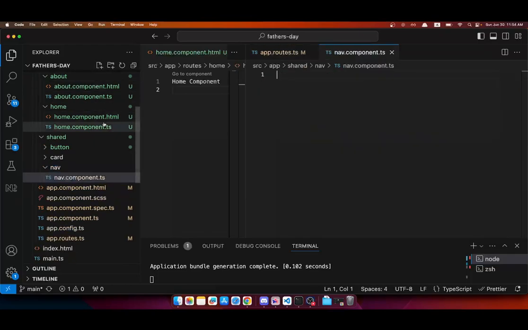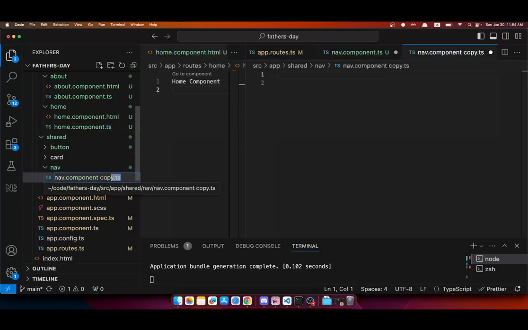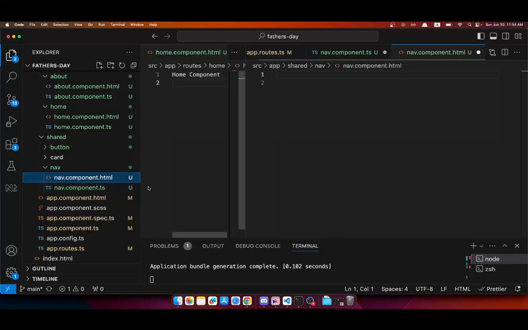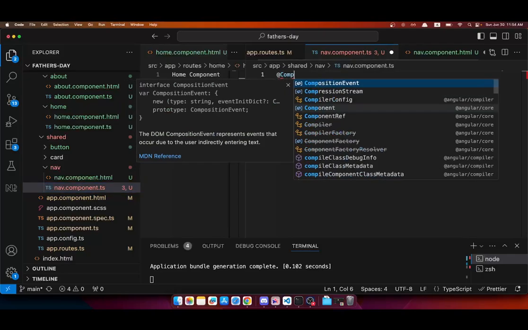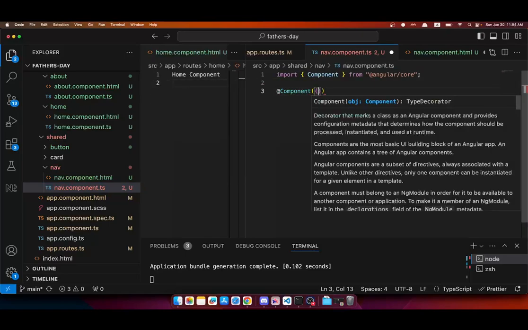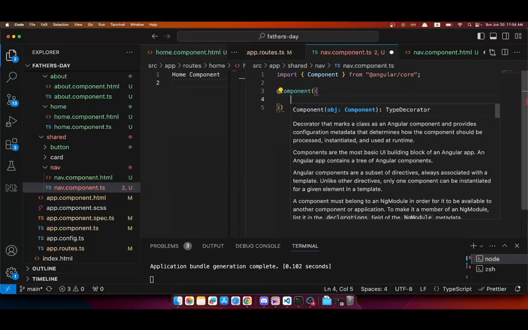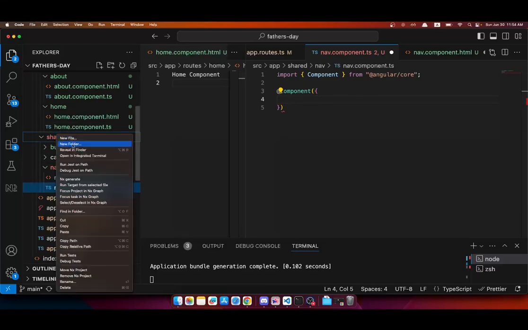nav.component.ts. Copy and paste this file. Is it like a file or a folder? Create a folder first for nav, and then inside nav, we're gonna create the nav component. So HTML and TS, just like always. Inside the TS file, we're going to do an @Component. We've been doing the same thing for the last hour. Right click shared, new folder.